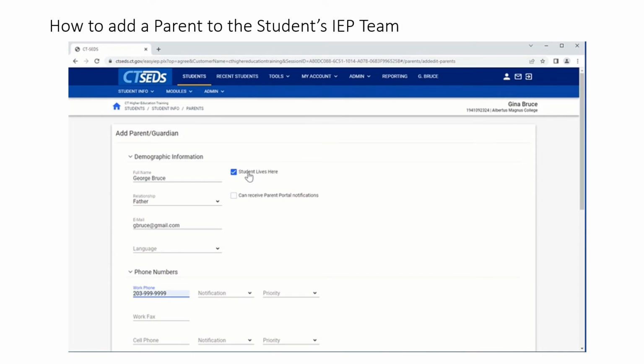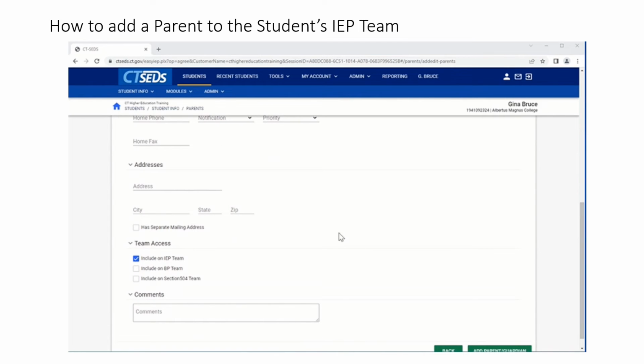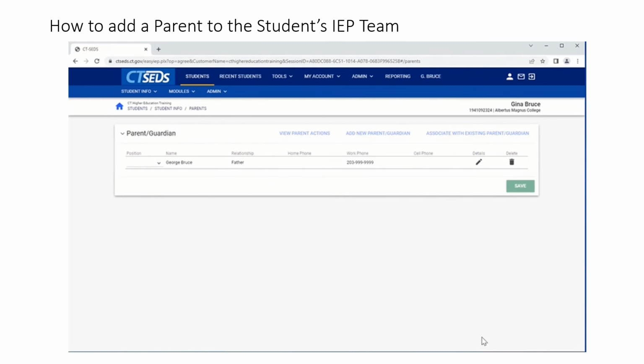Also, make sure to check student lives here and can receive parent portal notifications. Then you will scroll down to the bottom of the screen. Make sure that Include on IEP Team is checked, and then you will click the Add Parent/Guardian button. A new page will appear that will show the parent name, relationship, and work phone number, and you will click Save.